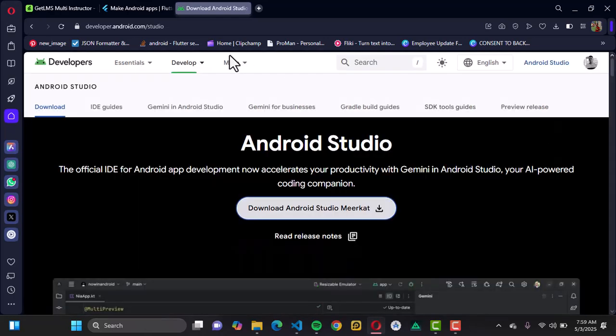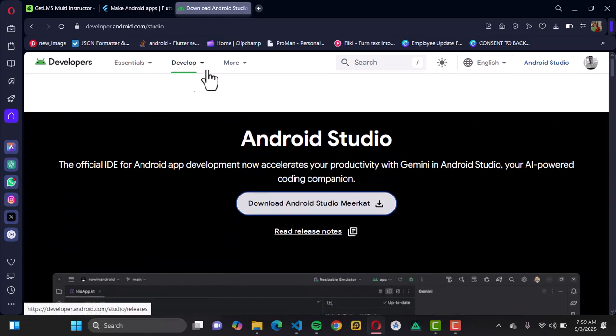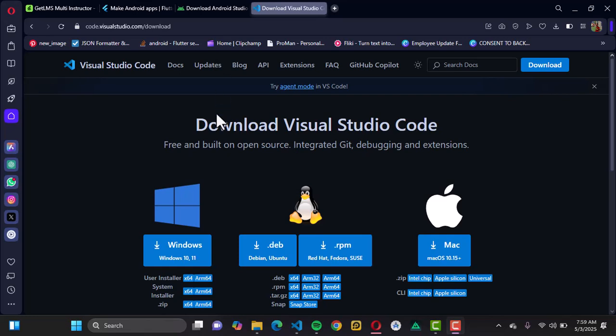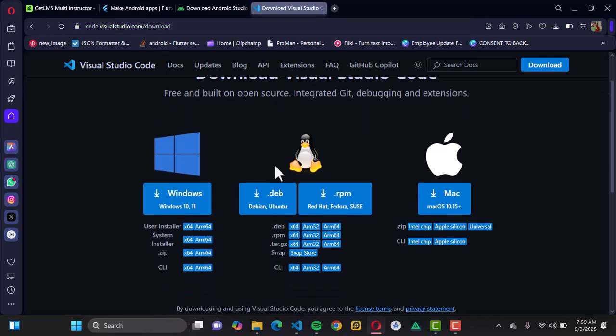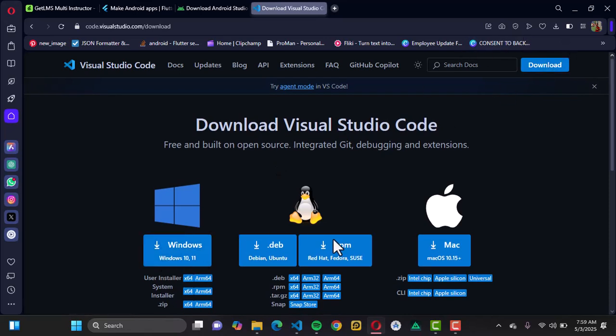Once that is done, you want to go ahead and download your final tool, which is Visual Studio Code. The way to get into Visual Studio Code is just typing code.visualstudio.com/download, and in here you're going to see this website, so you can just download directly. There are a lot of things here. What you want to do is select your OS, and there are different options here where you can download Visual Studio Code from. I'm going to be using Windows, so I just want to go ahead and click on this Windows. Once you click on Windows, your installation is going to begin.